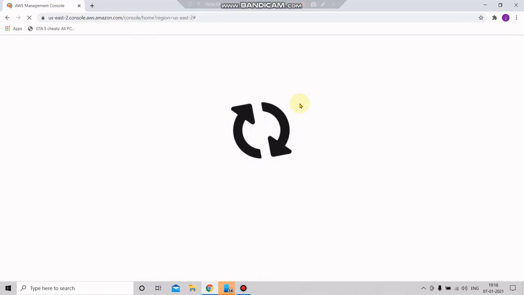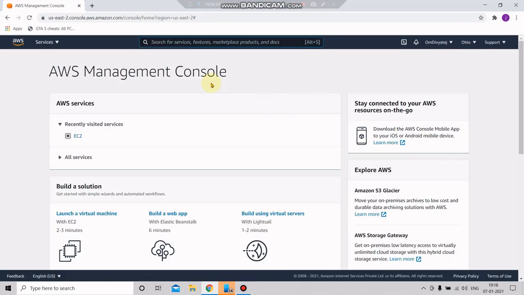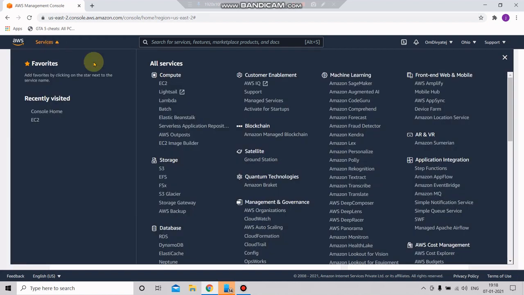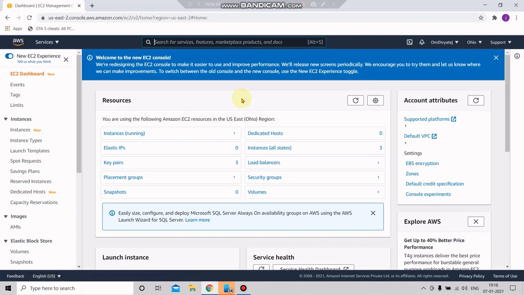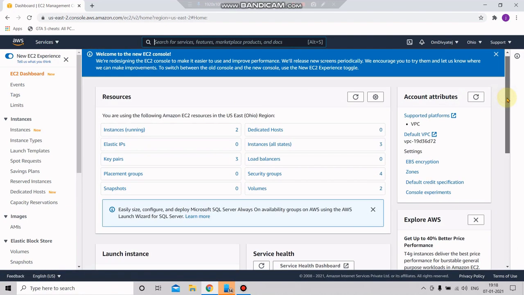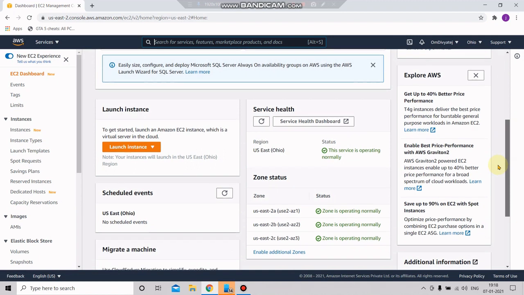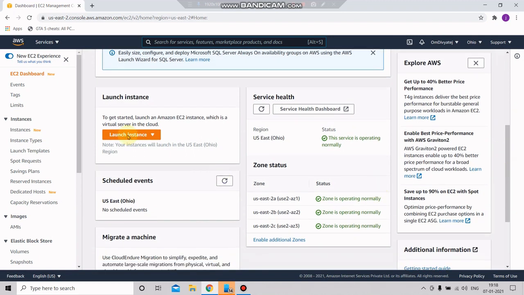It's loading. Then select services and EC2 under compute. Okay, then scroll down and then select launch instance. You see this orange button? Yeah, this one. Launch instance.